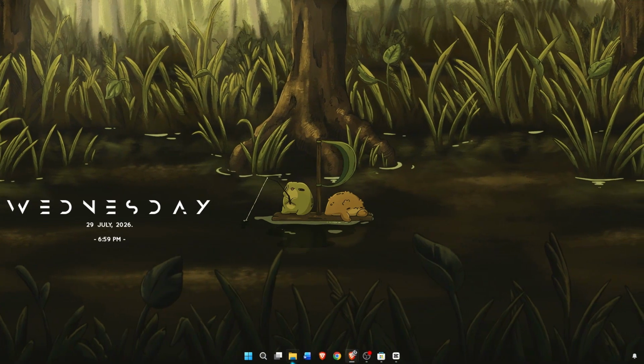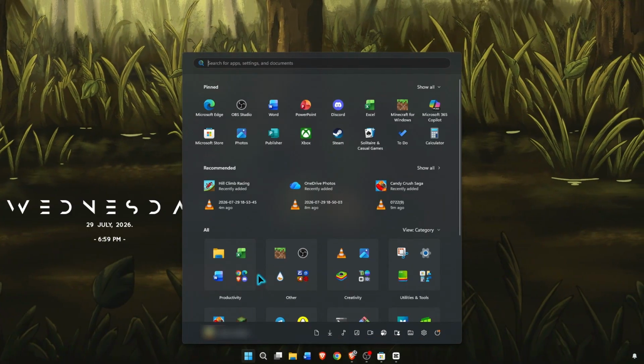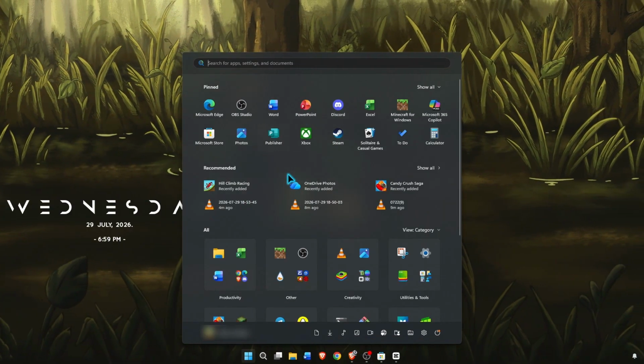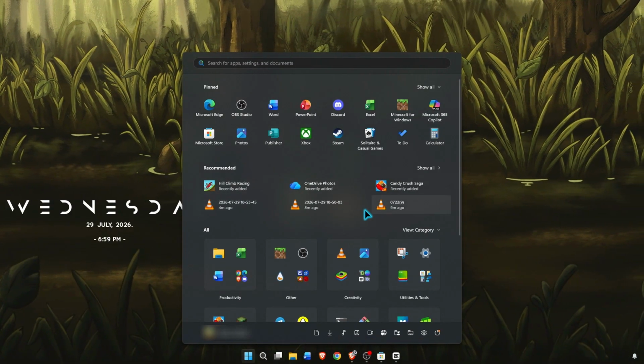To begin, open the Start menu by pressing the Windows key on your keyboard. This will bring up the main Windows menu where your apps and games are listed. If you're using a touchscreen device, you can also tap the Start icon instead.